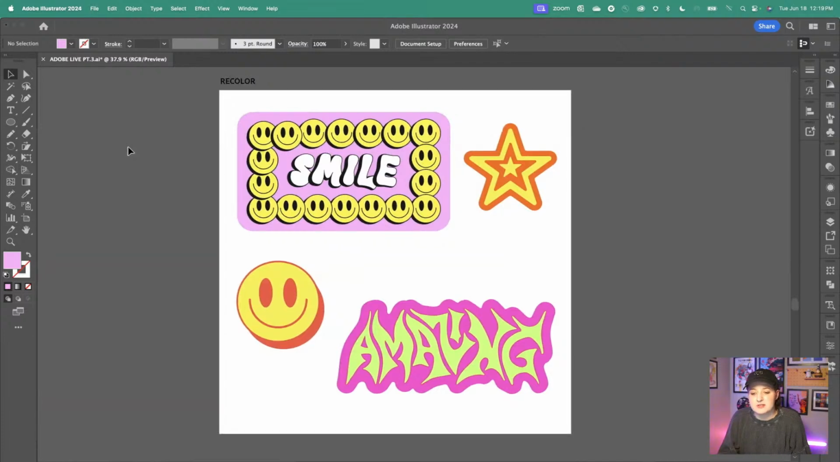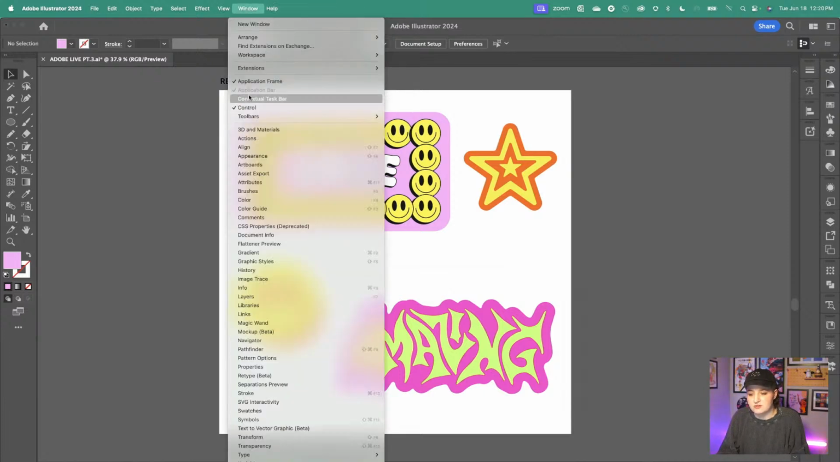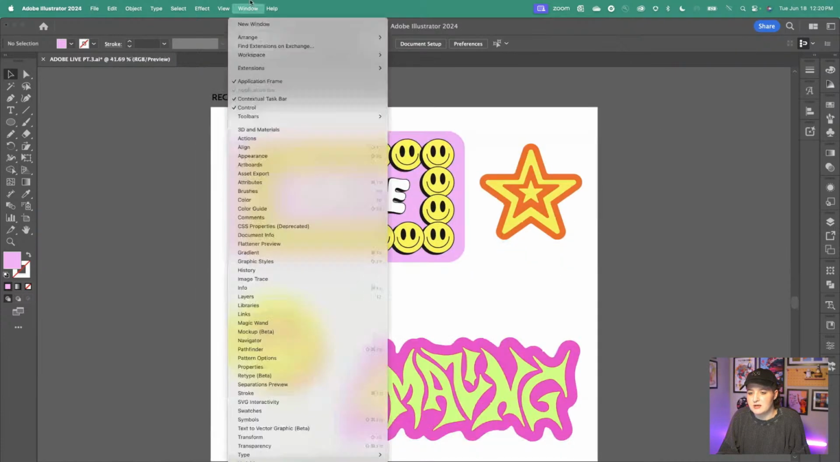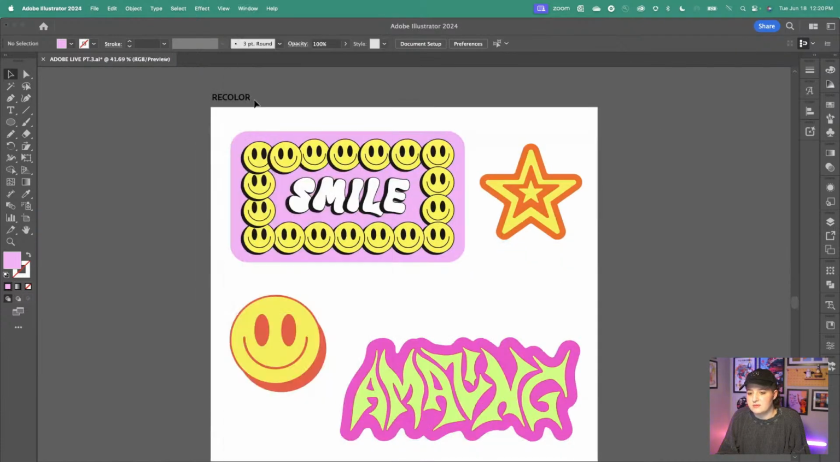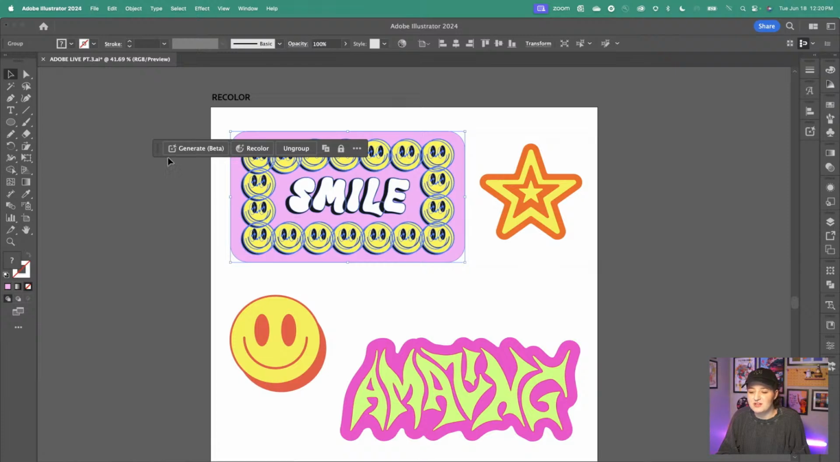One thing I want to point out is I actually have the contextual taskbar turned off, but you can go up to Windows and turn on contextual taskbar. Let me see, where'd it go? Let me try it again. Contextual taskbar. Oh, I guess it's not popping up. Let's see. Let's select something. There it is, the contextual taskbar.